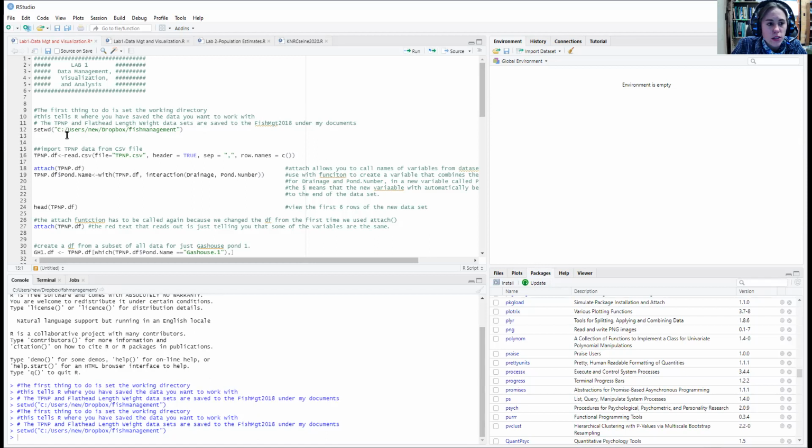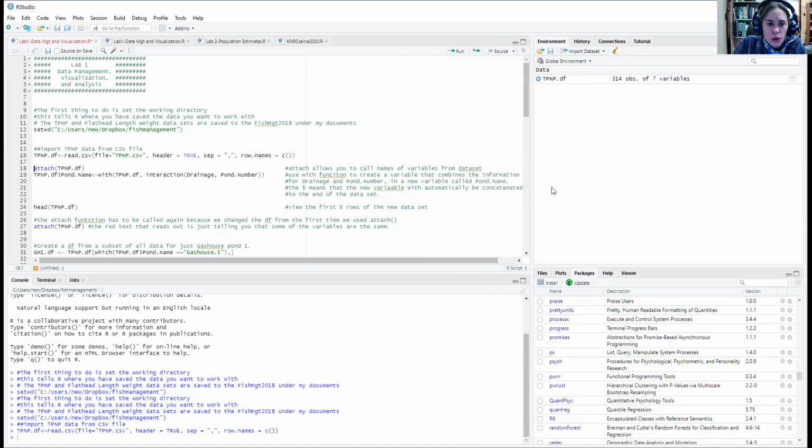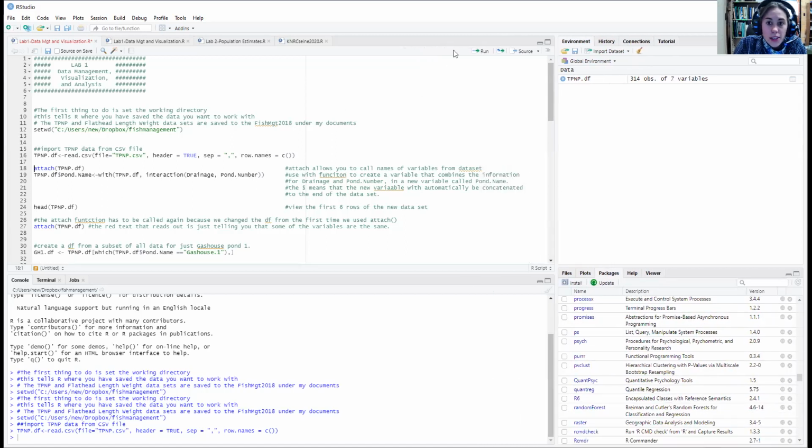This is on my C drive within users. I use the Dropbox app, and then I've got a folder called fish management, and that's where I'm reading in from. So the first thing we're going to do is import the TPNP data from a CSV file and bring it in. We're going to run this line where it's reading the CSV file from that folder and creating a data frame called tpnp.df. And then this is just telling R what to do with the row names. Then we're going to go ahead and attach the variables to this data frame.